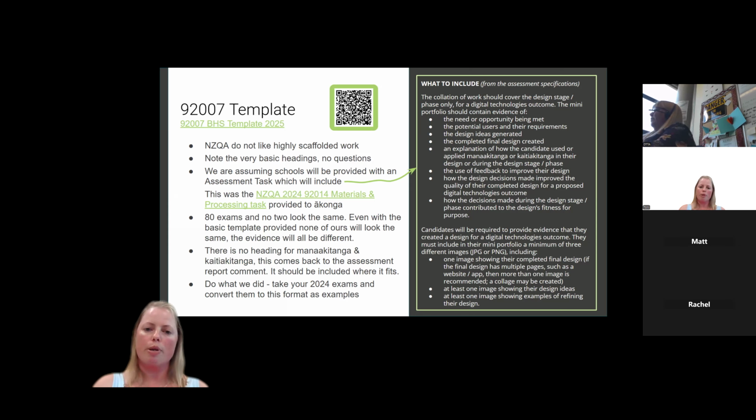We're assuming skills will be provided with an assessment task, which will include what I've put on the right there, and that comes from the assessment specifications. So it tells you, in those first bullet points, what should be included, and that really is just from the achievement standard. And it also tells you that they need to include a minimum of 3 different images. Last year it was 5, this year it's 3. They've been pretty specific there. So final design, design ideas, and something about refining their design.